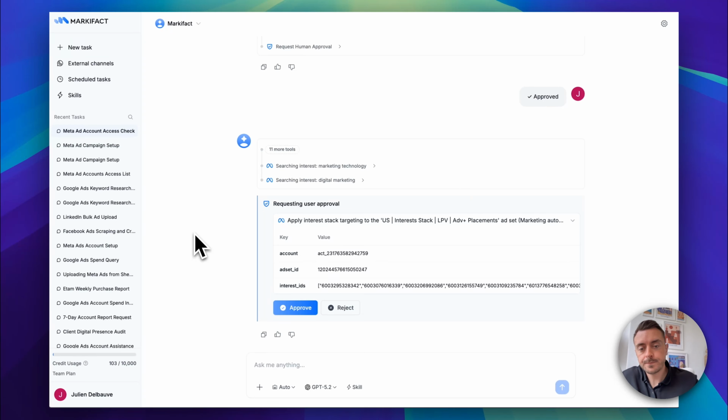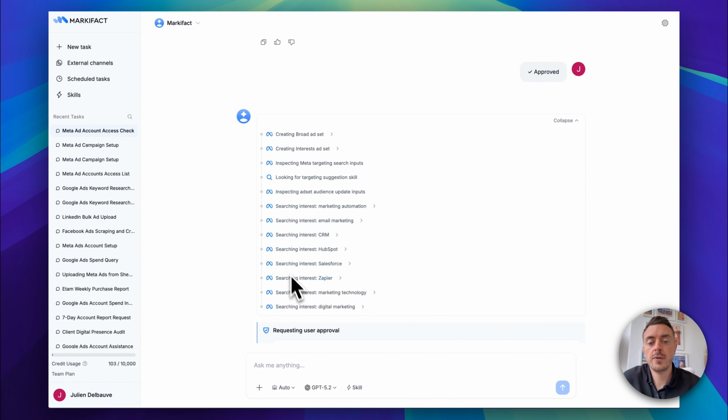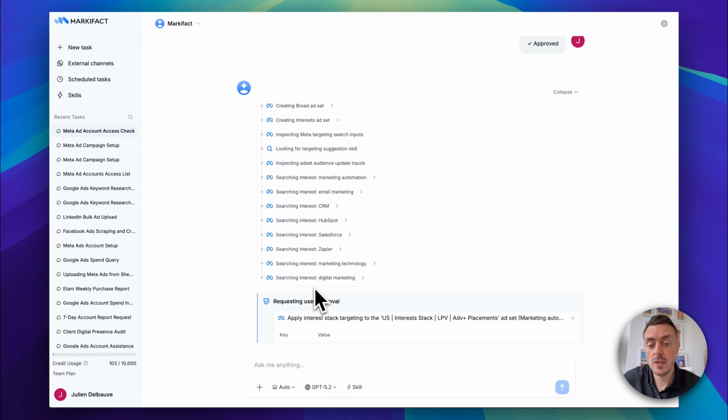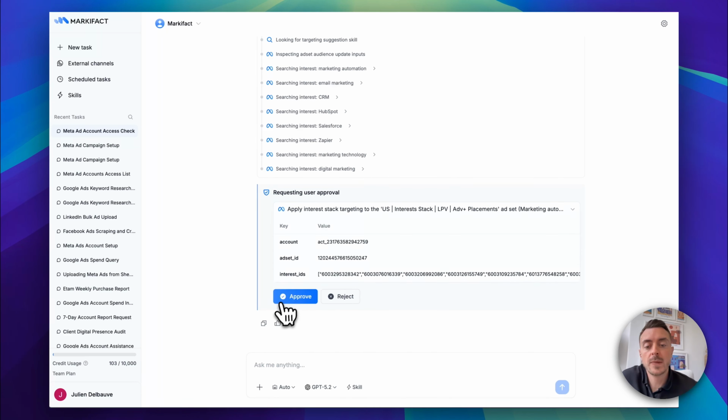Okay, so now it will apply the different interests for the ad set. You can see here, it looked for different interest audiences in Meta that could fit what we need for that specific ad set. So Zapier, digital marketing, marketing technology, CRM, makes sense. So we'll use that. So the ad sets are already created. Now it will apply the targeting.